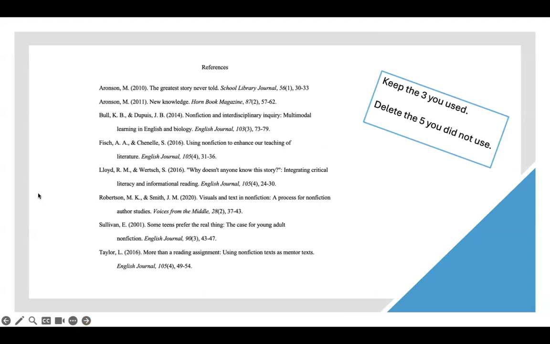The reference page is done for you. So you do not have to worry about creating the reference page. All I ask that you do is keep the 3 for the articles you used and delete out the 5 that you did not use.